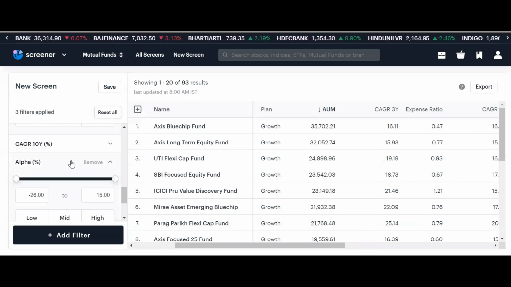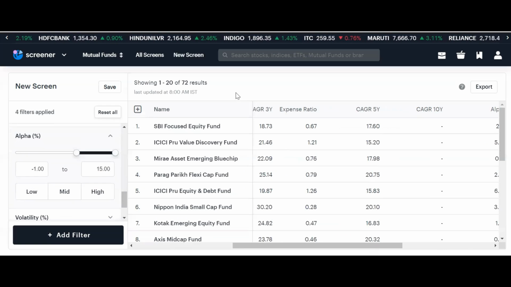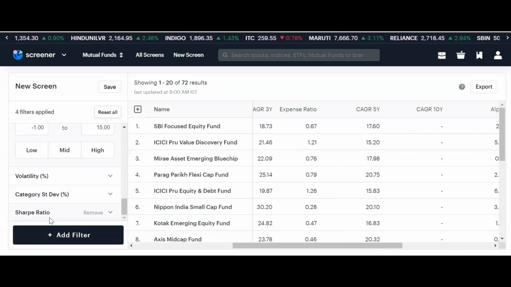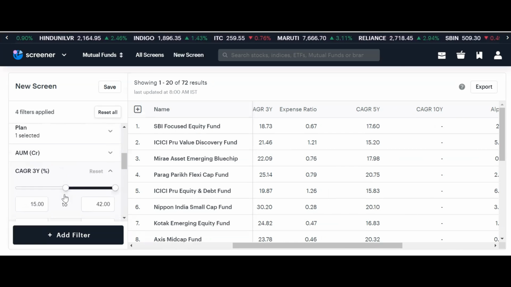And alpha. So basically this has mutual funds which have underperformed the index as well, and I want to eliminate them from my output. So I want mutual funds which have at least given 1% more than their relative indexes. So let me add that as well. And yep, 72 right there. Sharpe ratio, I'm not filtering basis that.